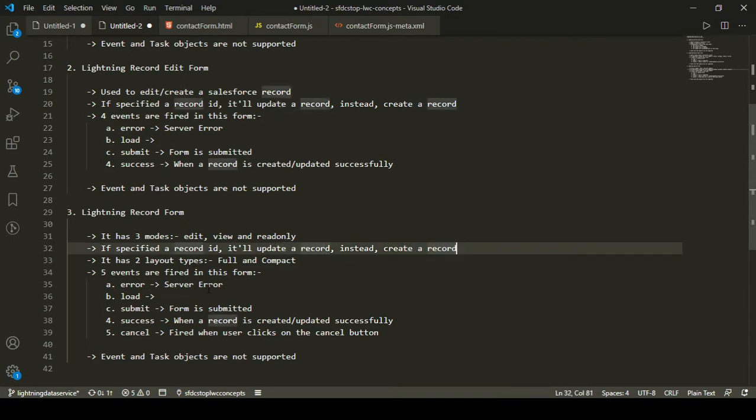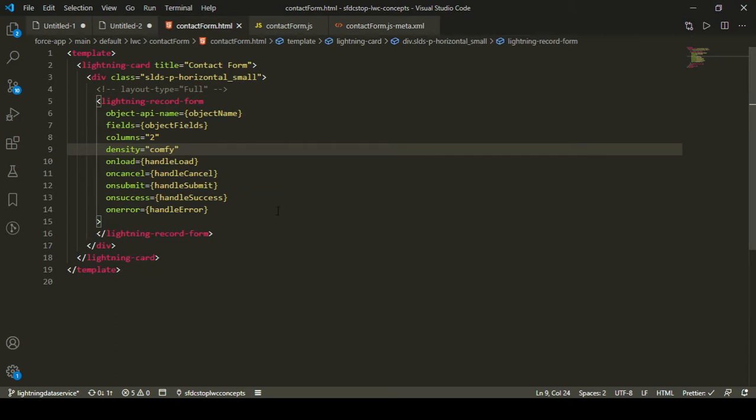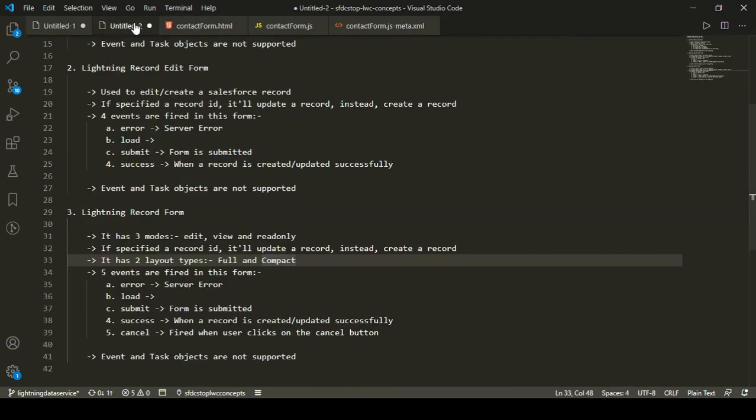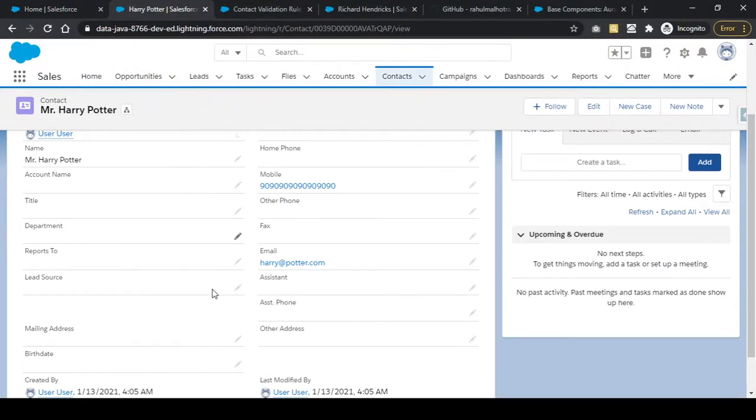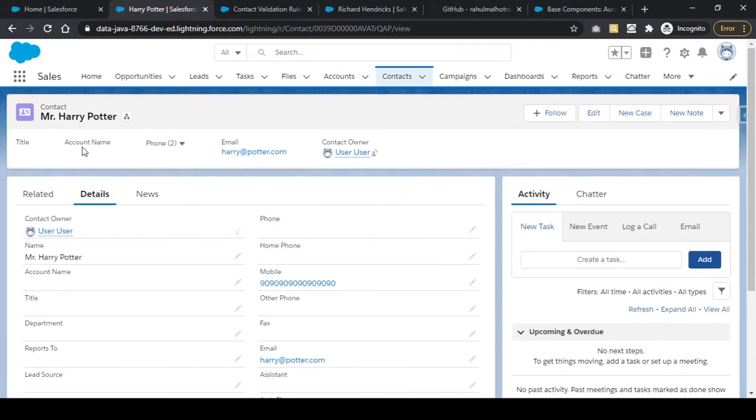Okay, and apart from this, it has two layout types. Now, why does this record form have layout types? Because we are not specifying the positioning of the fields ourselves, right? We are not using any kind of lightning input or lightning output fields here, so we are not specifying the positioning ourselves, and we don't know which fields this form will render. So that is why it has two kinds of layout types: full layout or compact layout. In the case of full layout, it will render all the fields that are present in your layout, and in the case of compact layout, it will render only the fields that are present in your compact layout. That is the fields that you can see over here at the top.